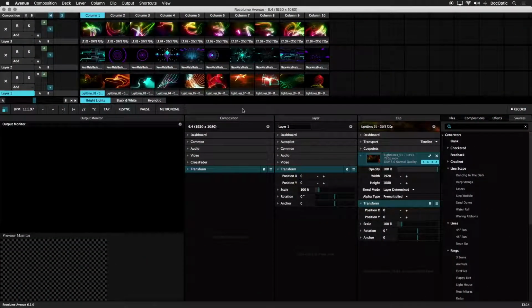OSC controllers are a great way to create custom control interfaces for Resolume. Using an iPad and an OSC controller application called Touch OSC, we'll show you the process of setting up OSC to communicate between Resolume and a custom controller.